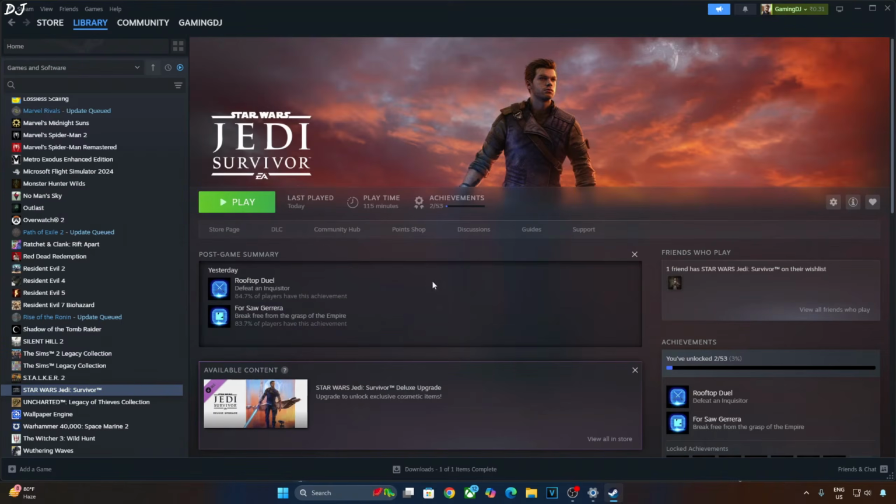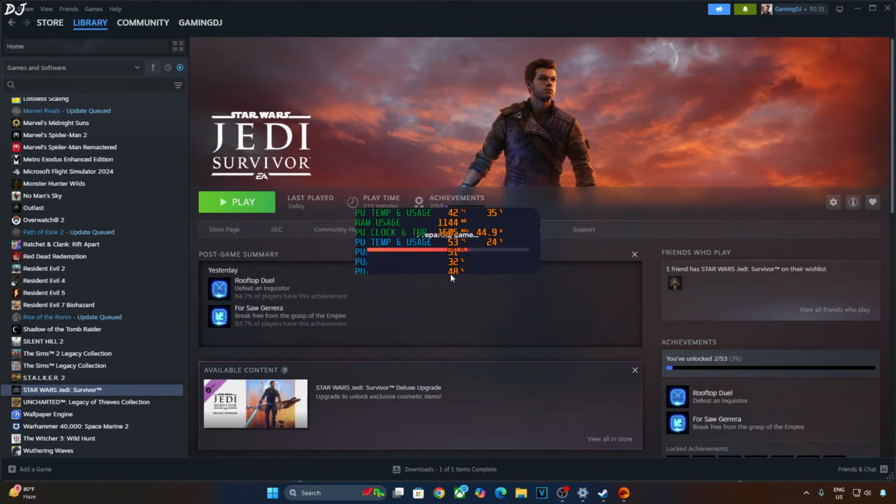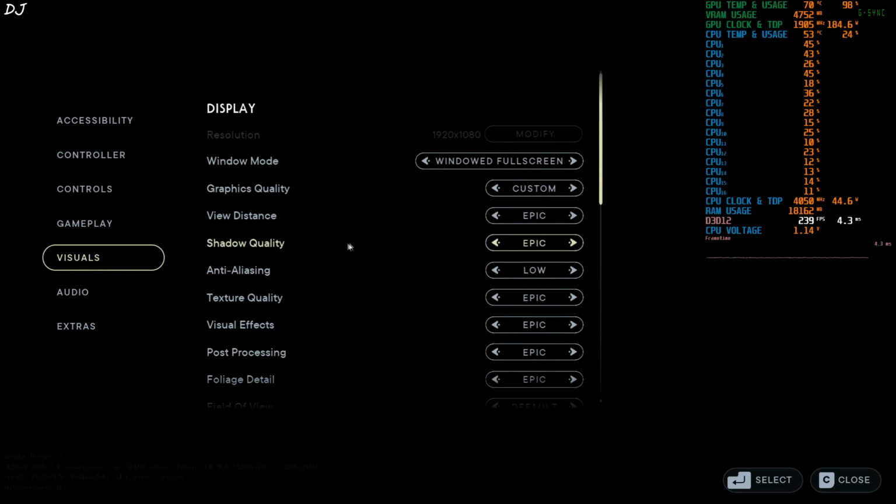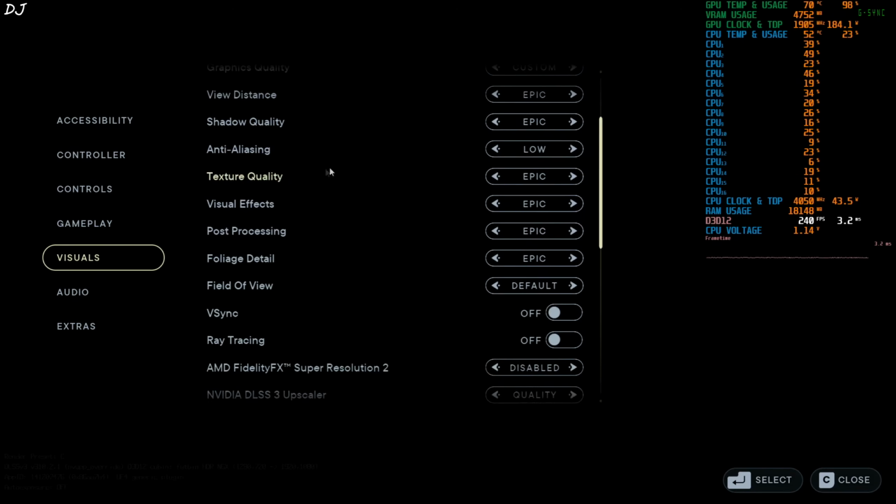Play. I'll be using custom Afterburner overlay to show you the performance metrics. EA app is required even for the Steam version of the game. Visual setting, display mode set to windowed full screen, full HD resolution. I have set every setting to epic except for anti-aliasing. This game's anti-aliasing solution causes some ghosting around the character model. It's due to TAA anti-aliasing that the game uses.